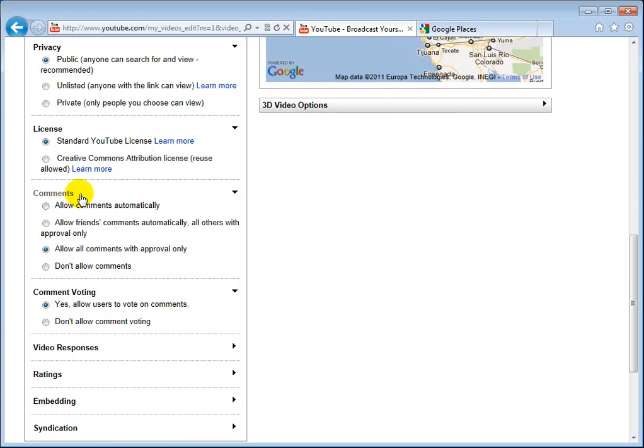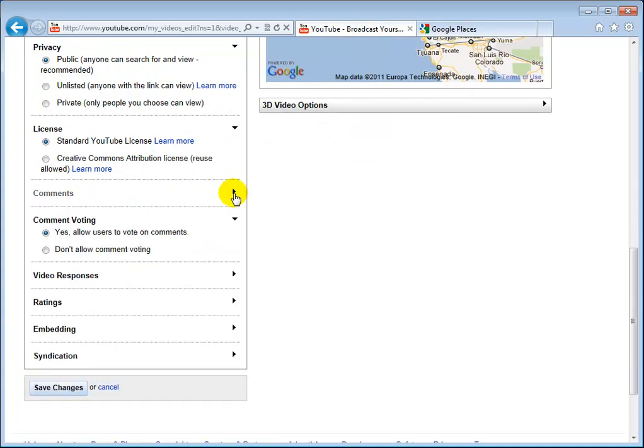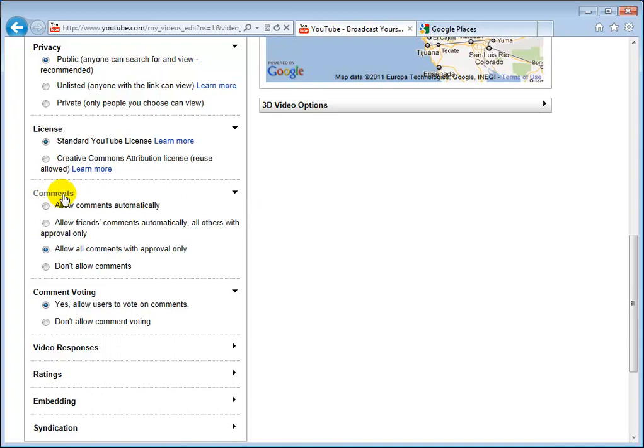The comments, this is an important one. If these are not showing and you just see this link, you can either click that or click this little arrow, and it will open up the sub-selection here. This is important: allow all comments with approval only, or don't allow comments. I would not recommend friends' comments, or definitely not. He left it at allow comments automatically. Bad, because people can go in and write bad things about us, and competitors have been known to do this. So I'm protecting the doctor, and I mentioned that in my email to him.